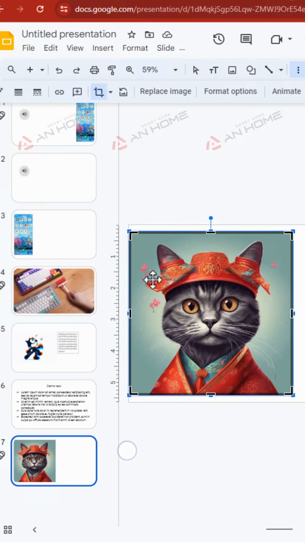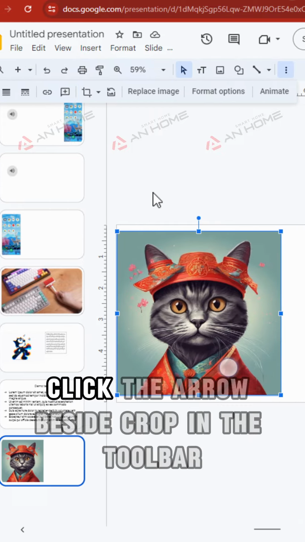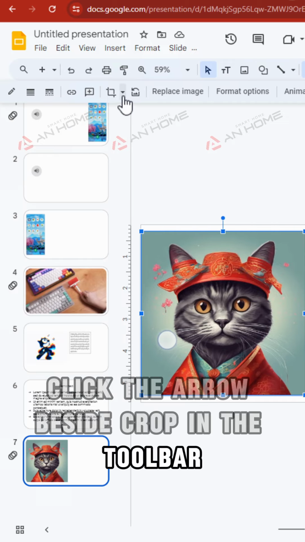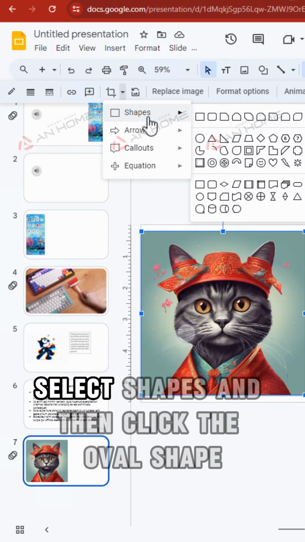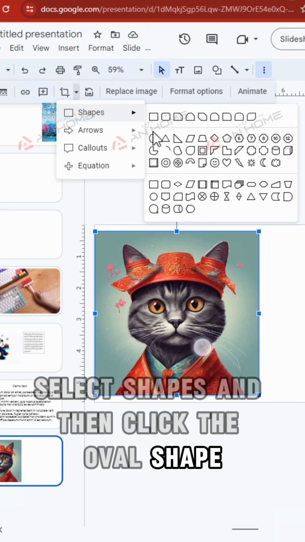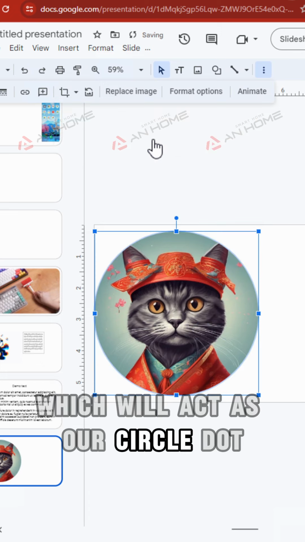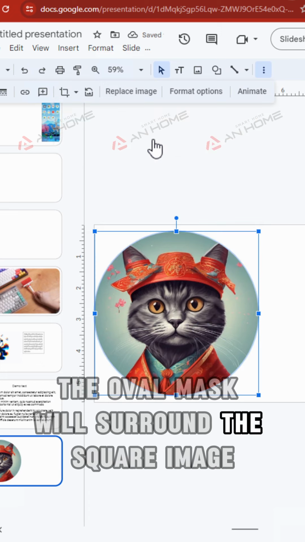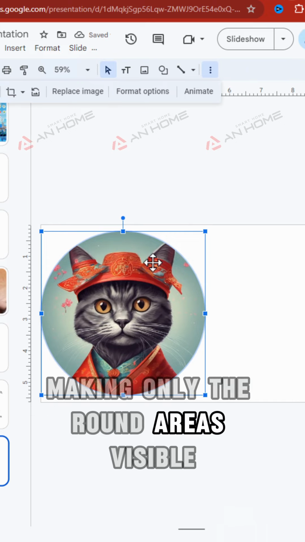3. Apply the circular mask. Click the arrow beside Crop in the toolbar. From the drop-down menu, select Shapes and then click the oval shape, which will act as our circle. The oval mask will surround the square image, making only the round areas visible.